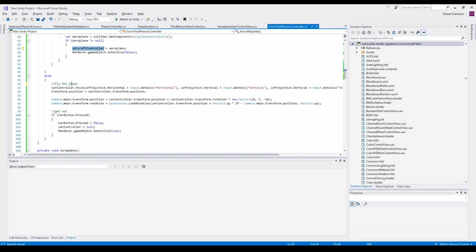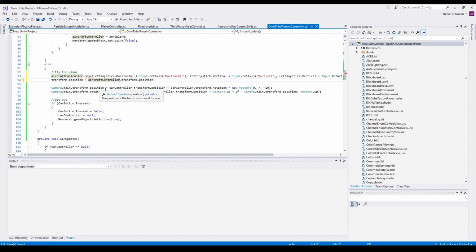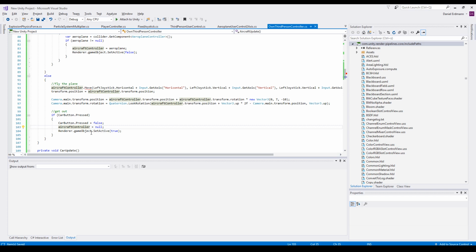And we should use the aircraft controller. So the transform position should be the same as the aircraft. The camera position should be the same as the aircraft as well, and the rotation, we should look at the aircraft. So, and car button pressed. If we press it again, we release the aircraft controller and set the object active again.